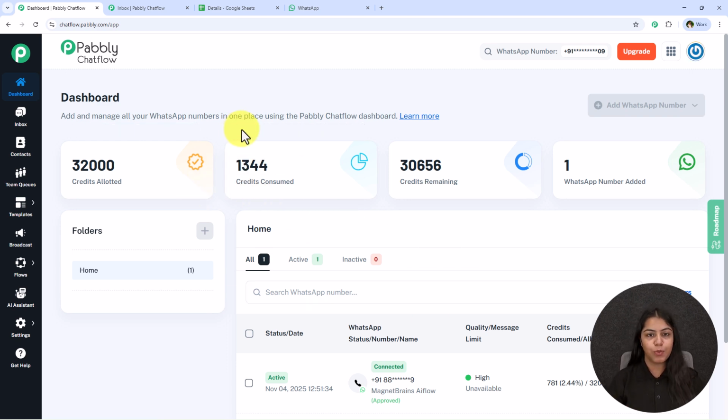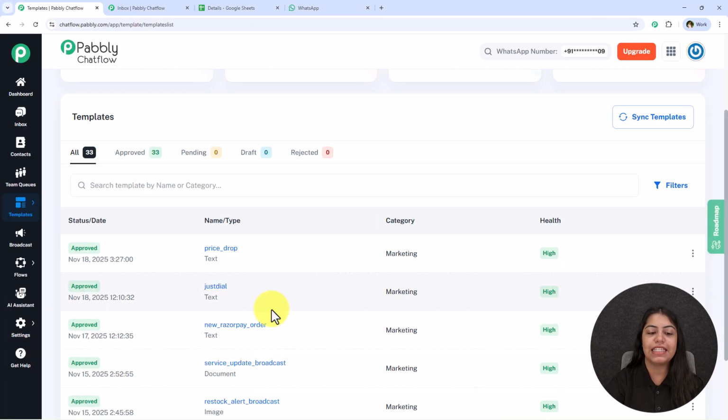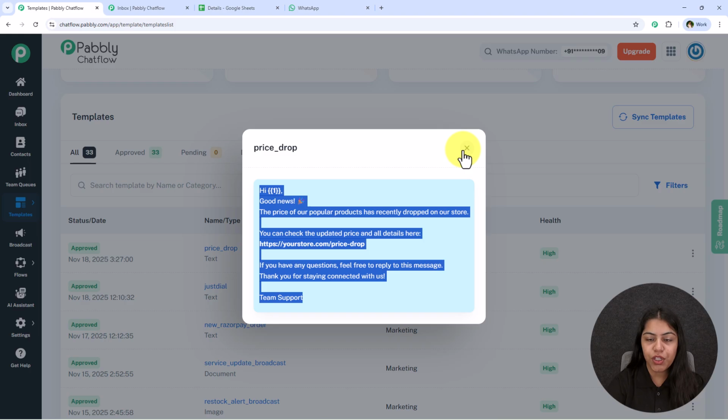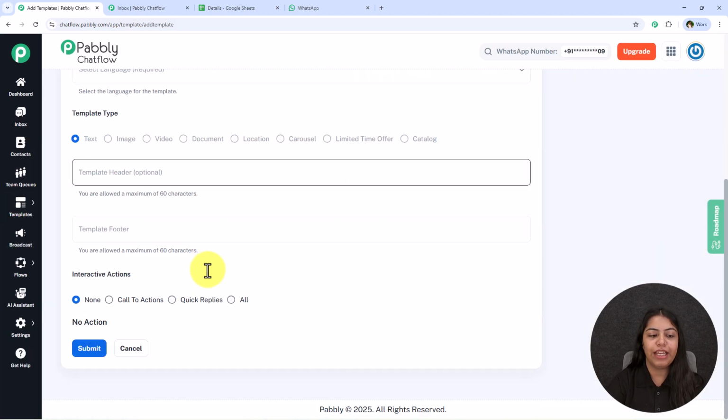To create this broadcast, first of all you have to prepare a few things. What are those? First of all, you have to go towards this template list. You have to prepare a message you're going to send, or you can say a template you're going to send to all the contacts. Over here, as you can see, I've already created this template. If you want to create a template, click on this add template button. You can create a template right over here.